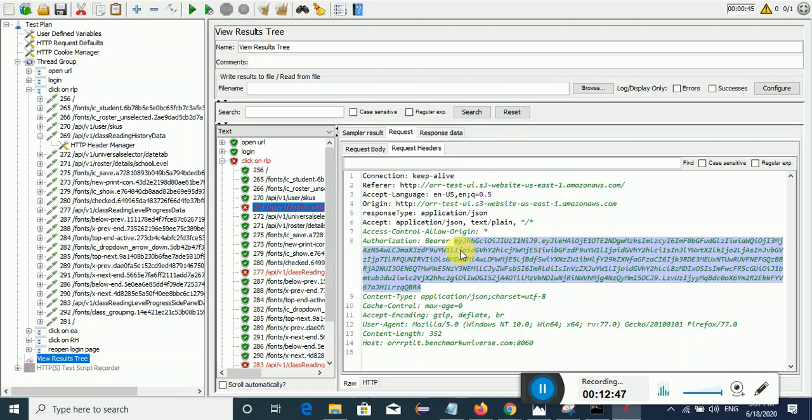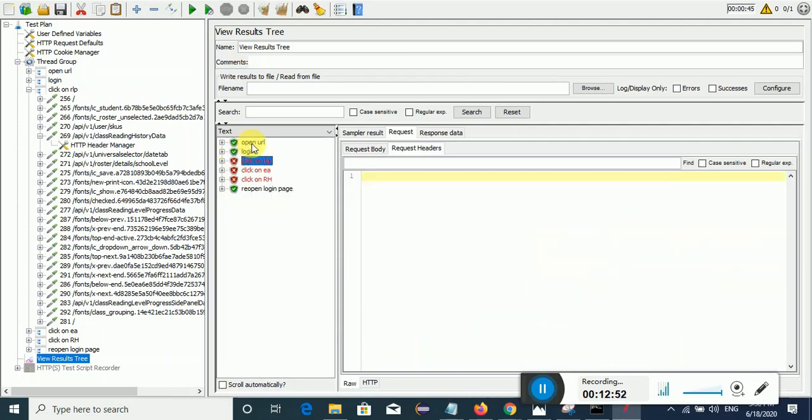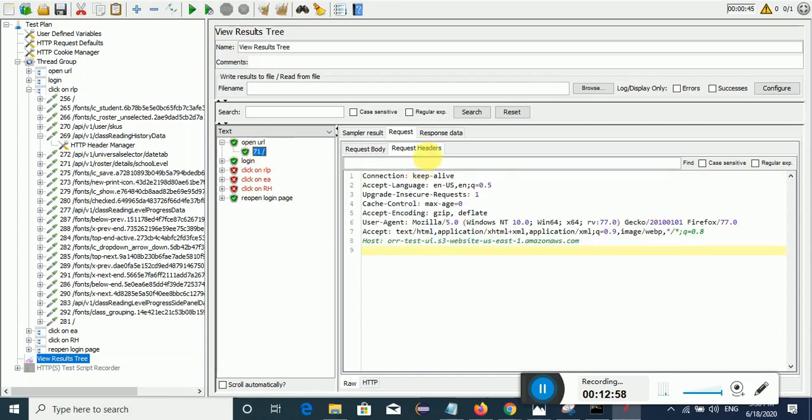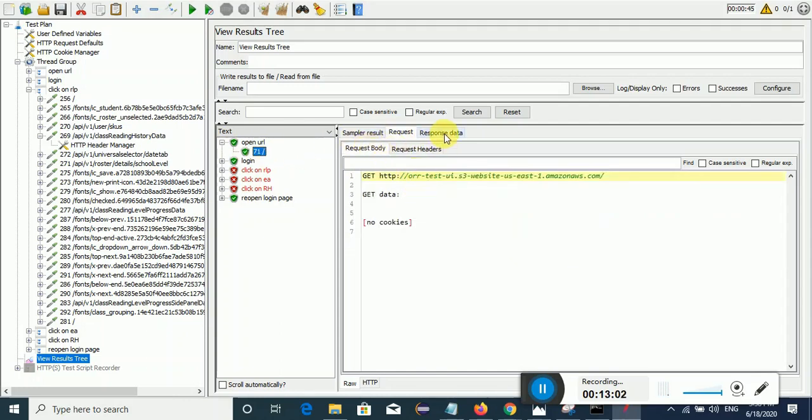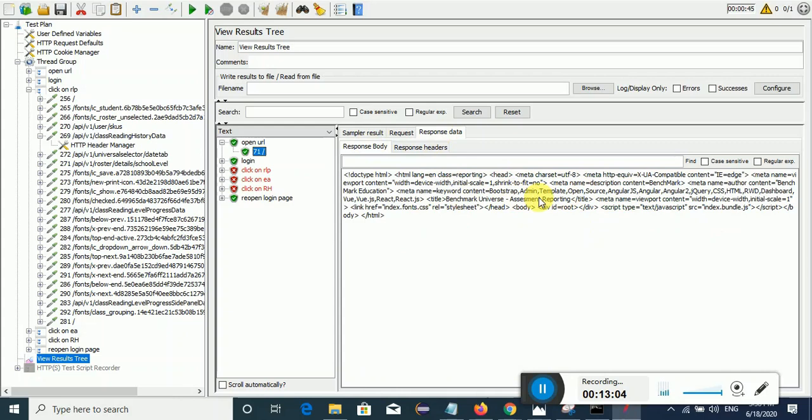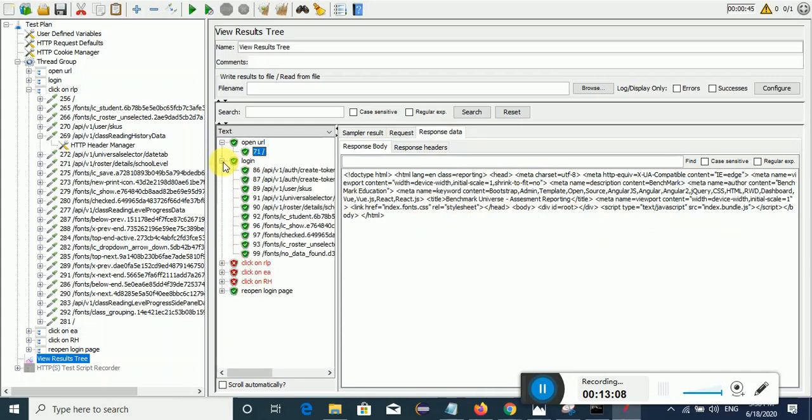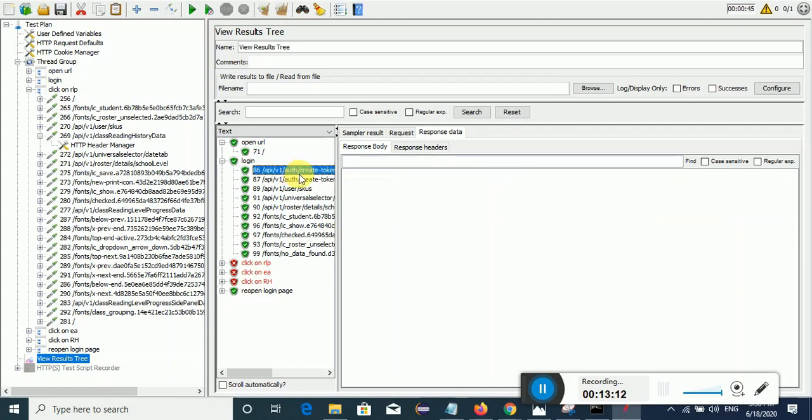Now let me go and find out from where this token is getting generated. I will look into all the requests. So this is the request, the request body and the response data. Here the token value is not there, right? So now let's go back here. For this particular request, there is no response.